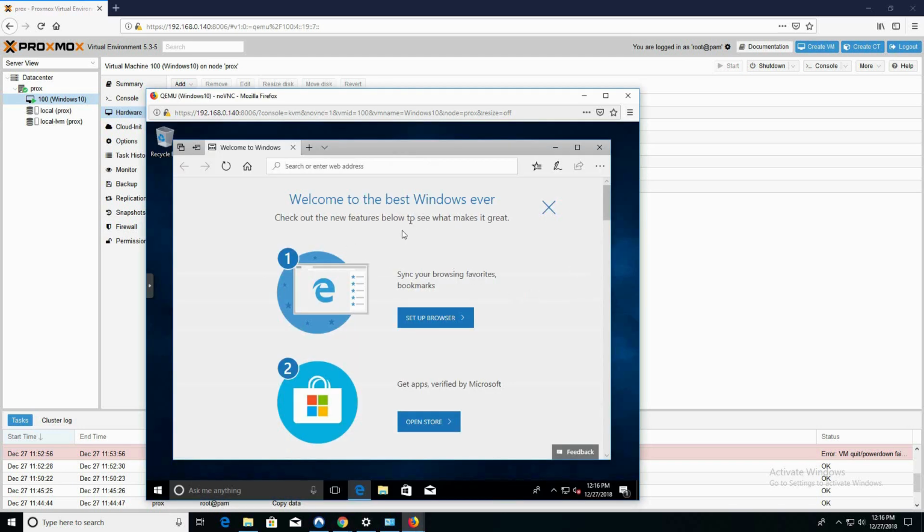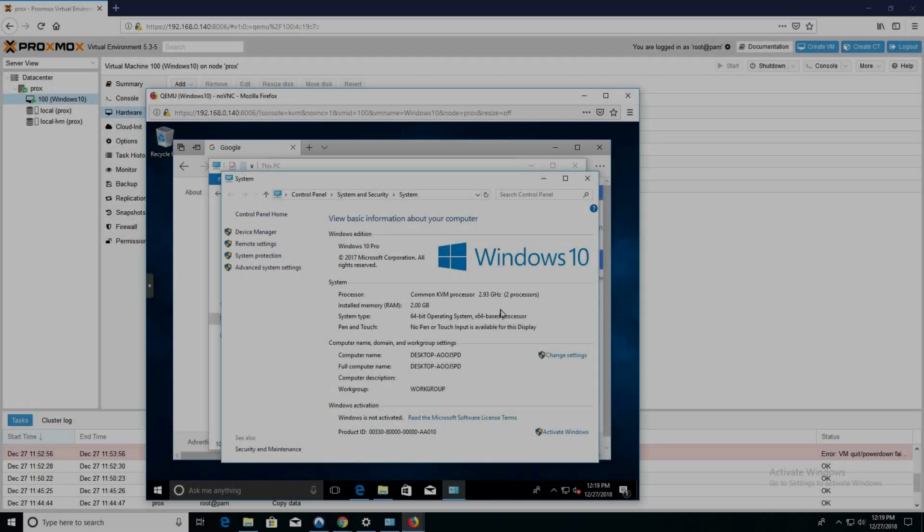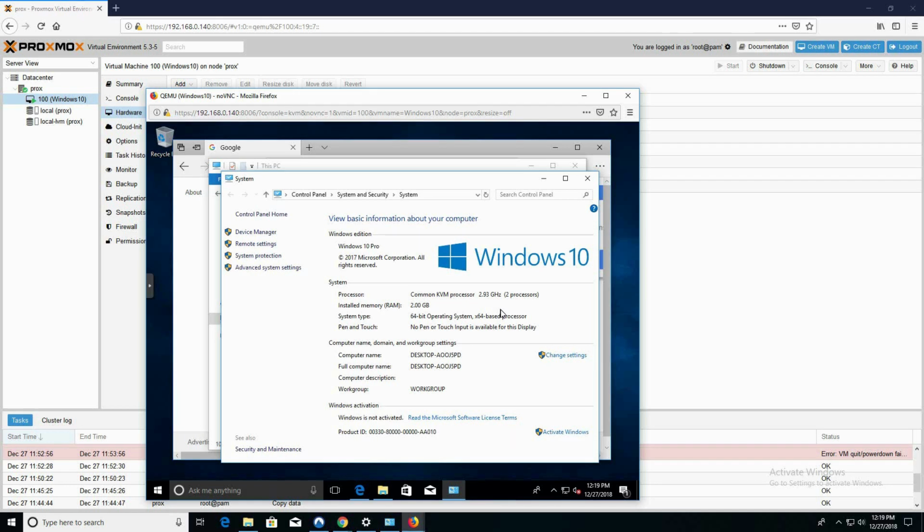Alright, so as you can see, our setup is complete, and Windows 10 is currently running on our virtual machine, Proxmox. Alright guys, and there you have it. Windows 10 is fully installed on Proxmox.